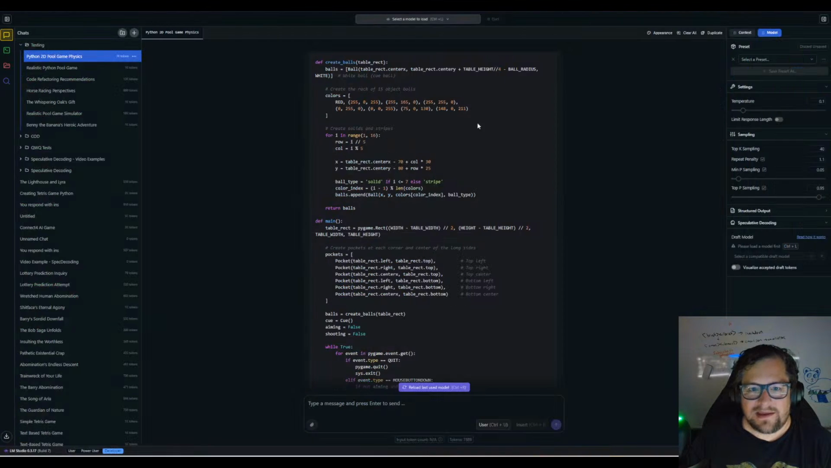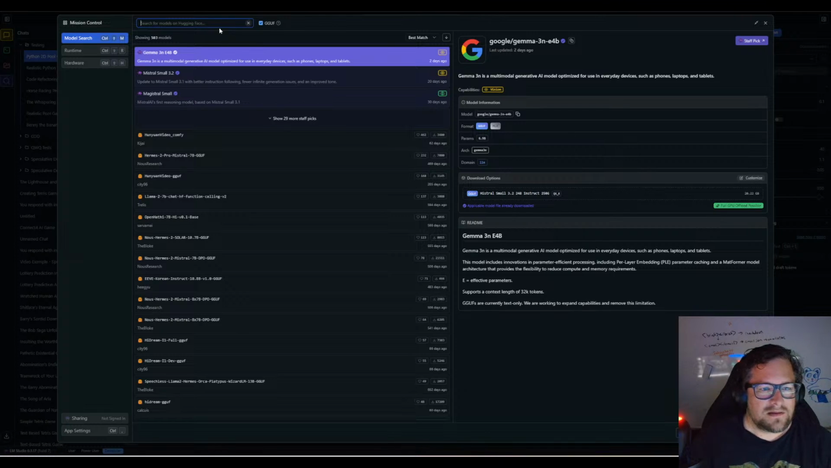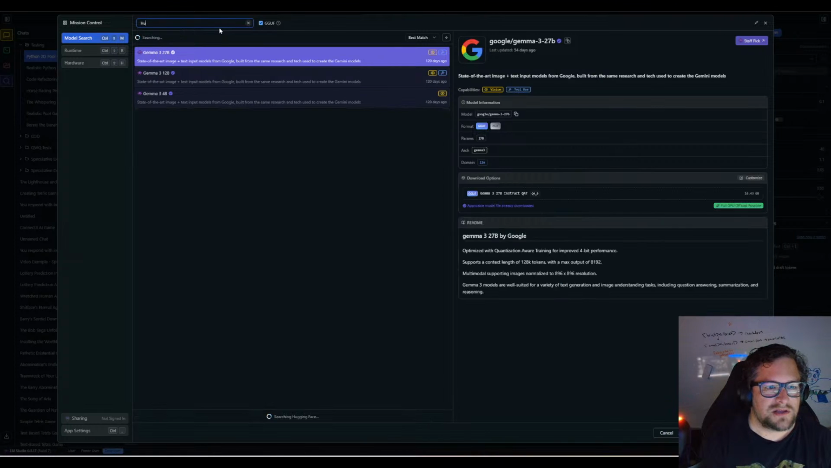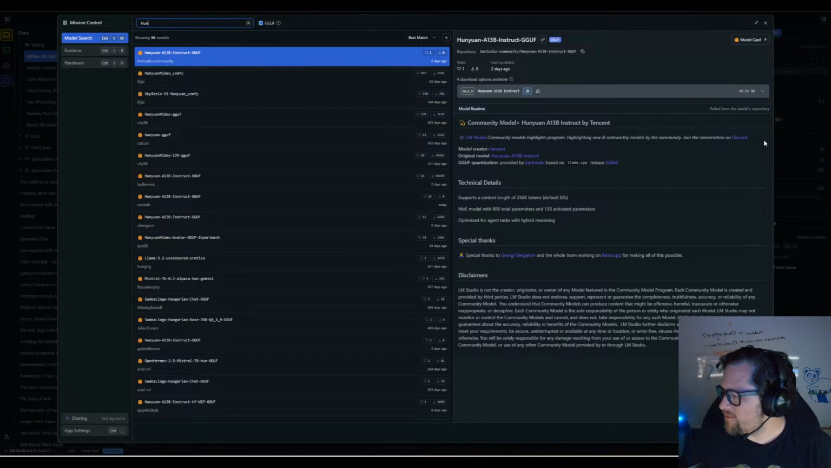Have they added that to LM Studio yet? What is it called? The Hunyuan? I don't even know how to pronounce it. I don't think it's actually officially in here. Oh, here's one. They do have it now. 49 gigabytes? Holy crap. How did you fit that in any card? Jeez. That is massive.